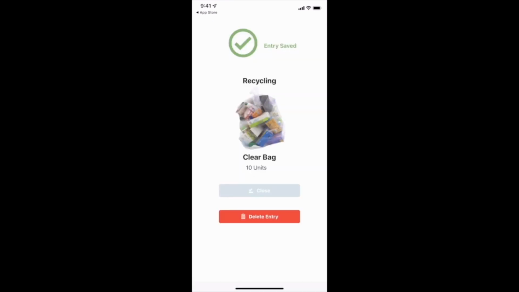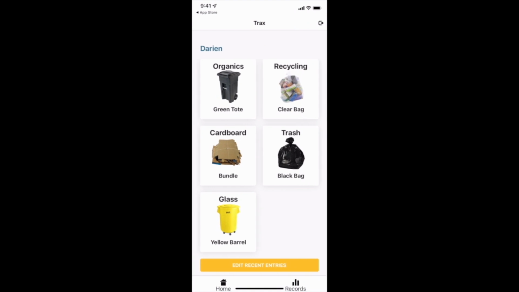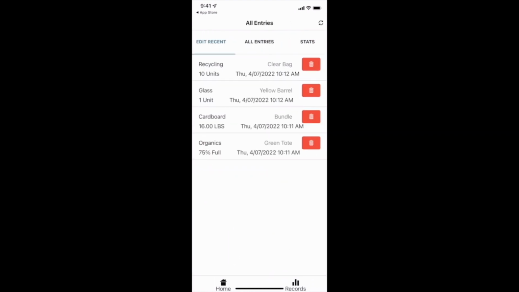Now that we've entered some data, let's go over the Records button. The Records button is on the bottom right of the screen. This is going to be where you can see all of your recent entries. I showed you one way to delete entries before from the confirmation screen, but you can also delete entries at any time from the Edit Recent screen by clicking on the red trash icon next to them.